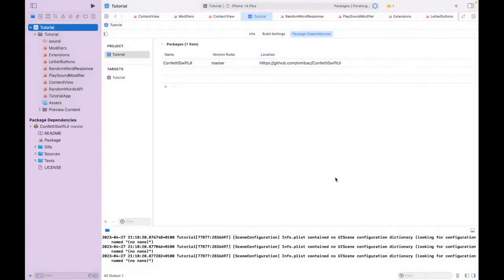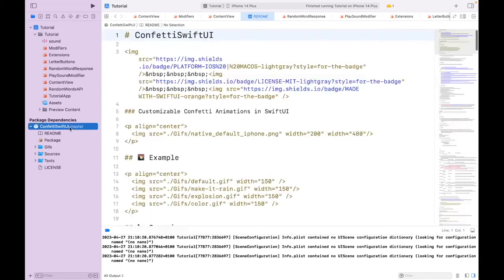For those that know, Swift Package Manager, SPM, is similar to CocoaPods, but Swift Package Manager is more focused and aimed at iOS, Swift, and Mac environments. When the package has been downloaded, you should see it in your package dependencies on the left hand side, along with images and other sources. So now we'll go back into the content view.